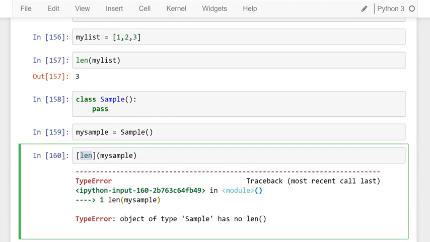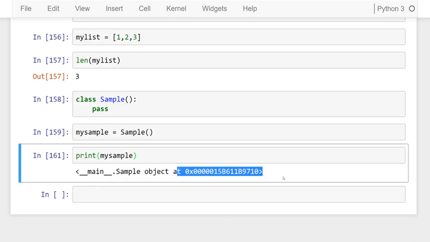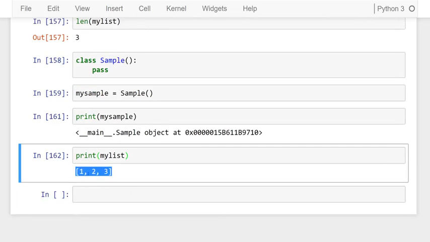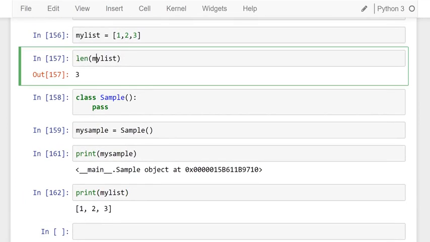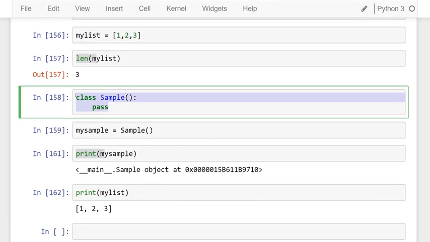And maybe I want to try to print out my sample. So I say print sample, and I just get back the report of where my sample object is located in my memory. Unlike my list, where if I tried to print it out, I would actually get back my list in a string form. So the question arises, how am I able to actually use built-in Python functions such as length or print with my own user-defined objects? And this is where those special methods come into play.